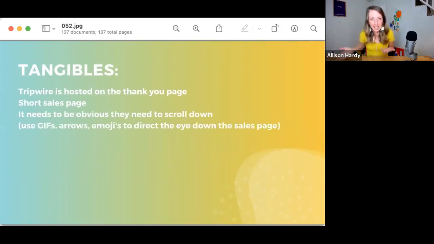It needs to be obvious that they need to scroll down. Sometimes we don't know that's what we have to do, right? So the content that says scroll down should be above the fold. The fold is the bottom of the web page, so it should be above the fold, so that when you opt in, you don't miss it. So there are arrows, GIFs, emojis, something to say you need to scroll down.